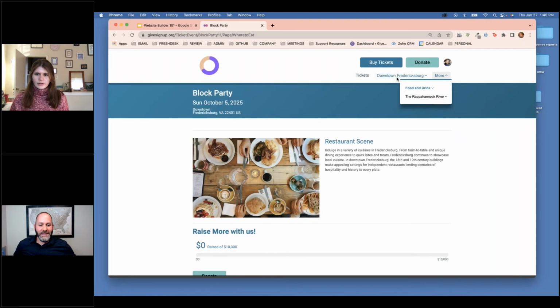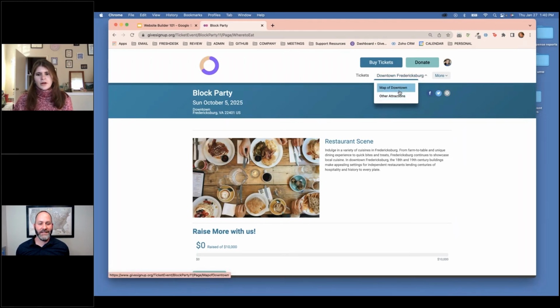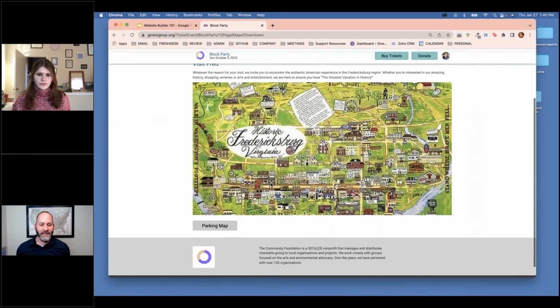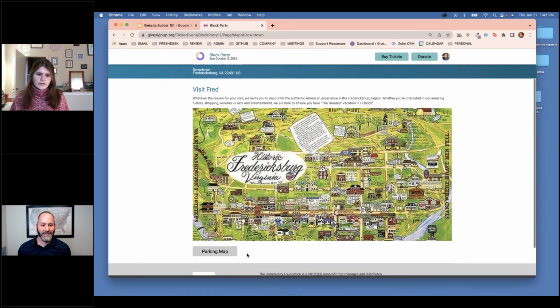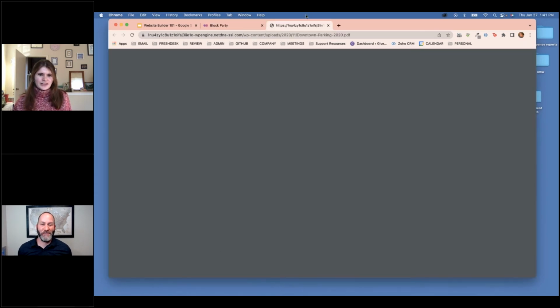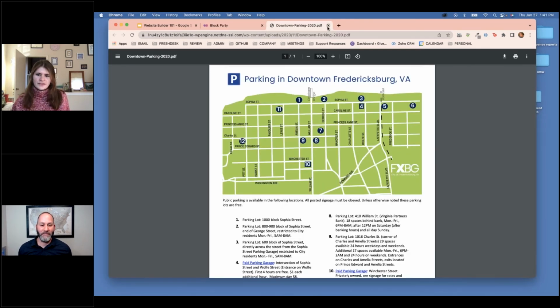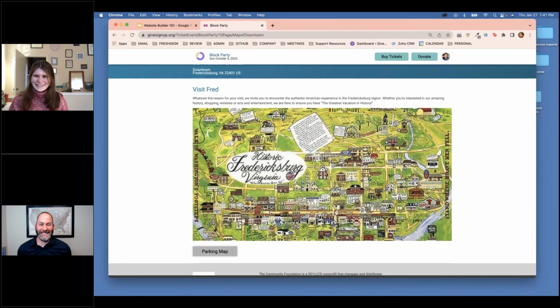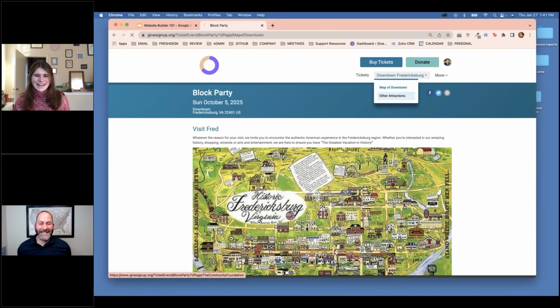So I have 1, 2, 3 dropdowns, and each of them has at least 1 or 2 pages, and I've put a different variety of images and buttons on these. So I have a map of Fredericksburg here that is really not helpful if you're trying to navigate, but it's very artistic, so I wanted to include it. And a link here to a parking map that will actually take you to a PDF parking map of downtown. I live downtown, so this is what I deal with every day. Once again, making this about myself.